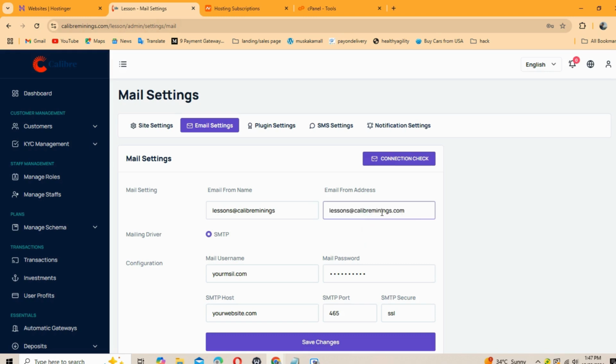Okay, so you can name it anything. But if the name of your website is Caliber Mining or google.com, you can say the email name should be Google. So mine, I want it to be lesson@calibermining. Or we can actually just take off everything and call it lesson.